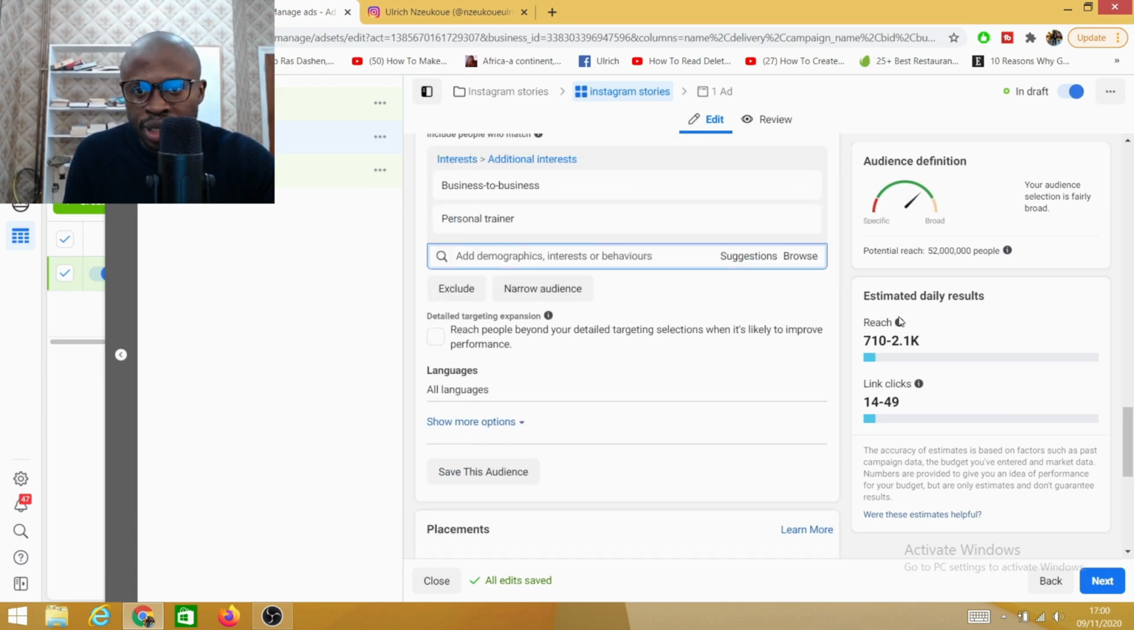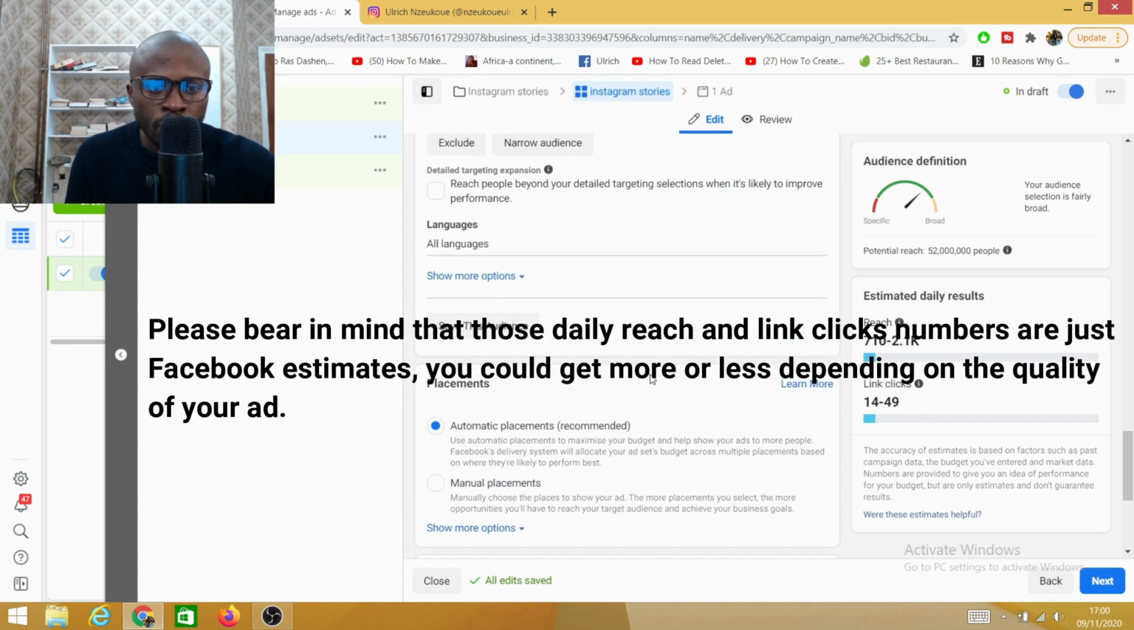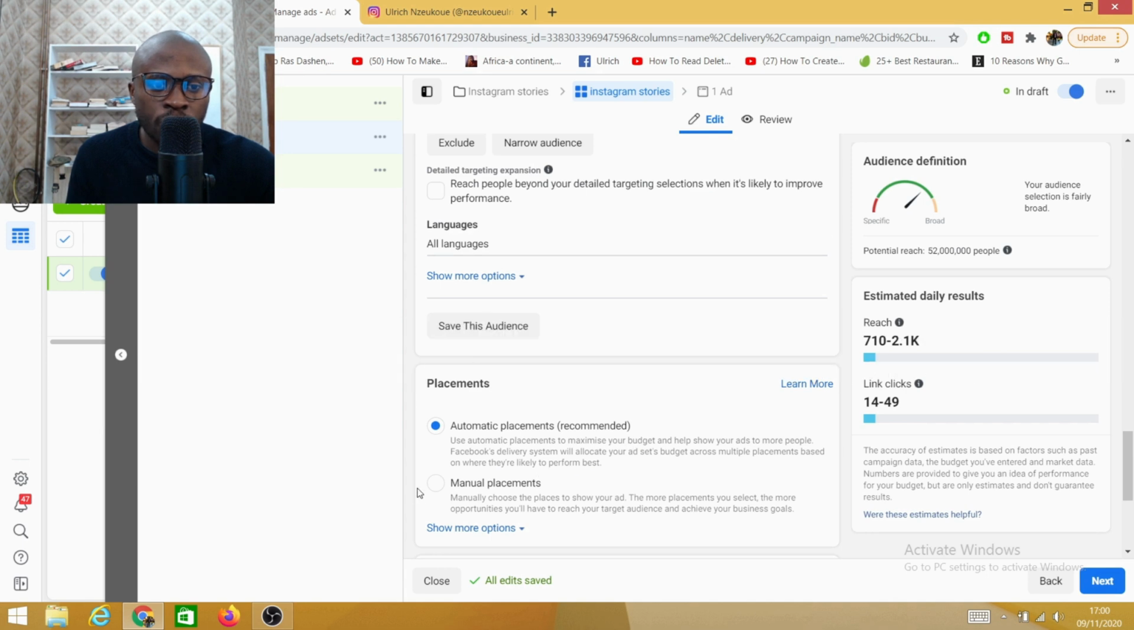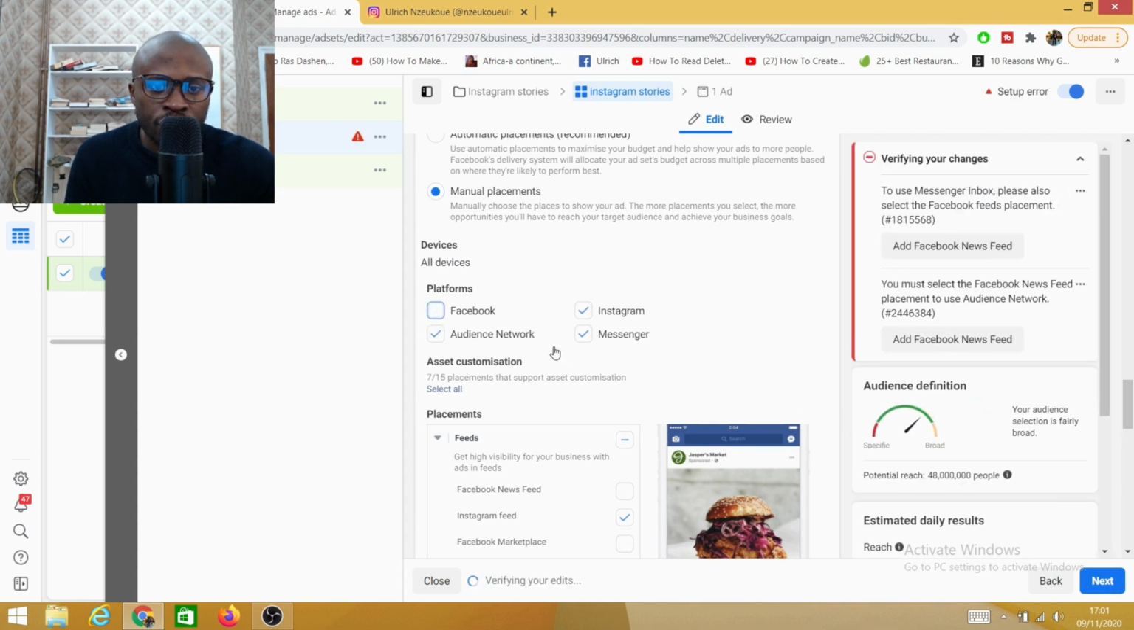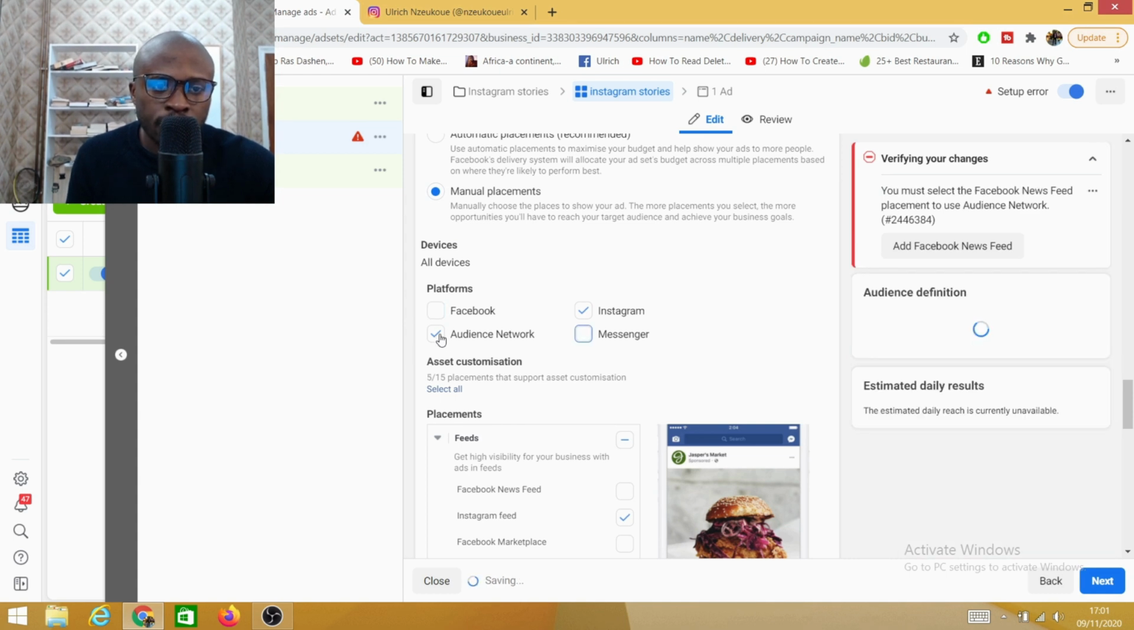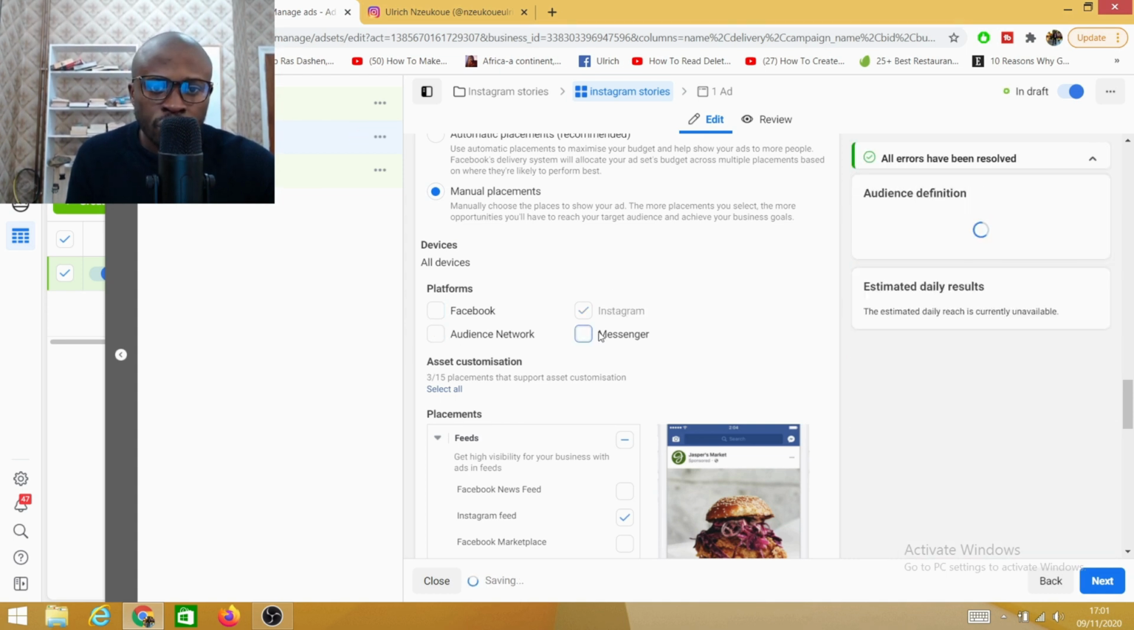Facebook gives us an estimate of how many people it will reach with a £5 budget, and based on our targeting as well. So we will reach 710 to 2K, right? Link clicks 14 to 49 link clicks. Automatic placements, I'll go to manual, and down here on manual placement, I will untick Facebook, Messenger, audience network. So I only leave Instagram.